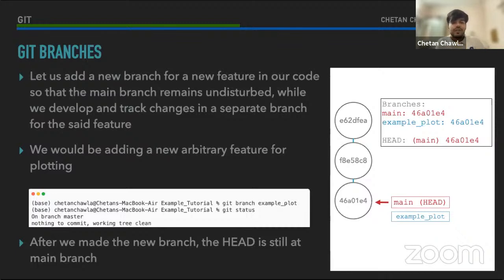So you can see over here, the main pointer and the example plot pointer both point to the same node, that is the last node. And the head pointer is still on the main branch, since we have not shifted to the created branch. We have just made that branch. So the head is still on the main branch, and it is on the last commit.